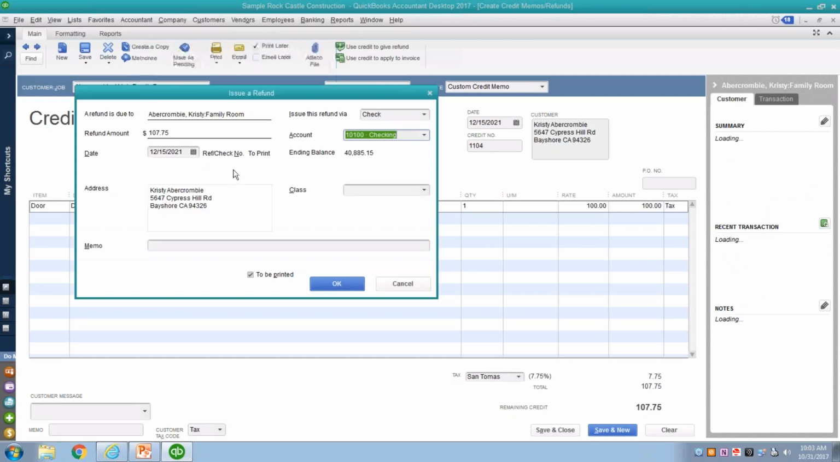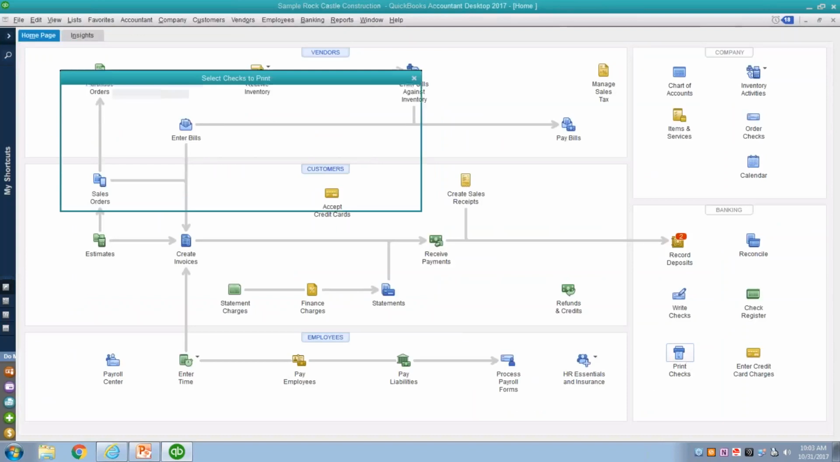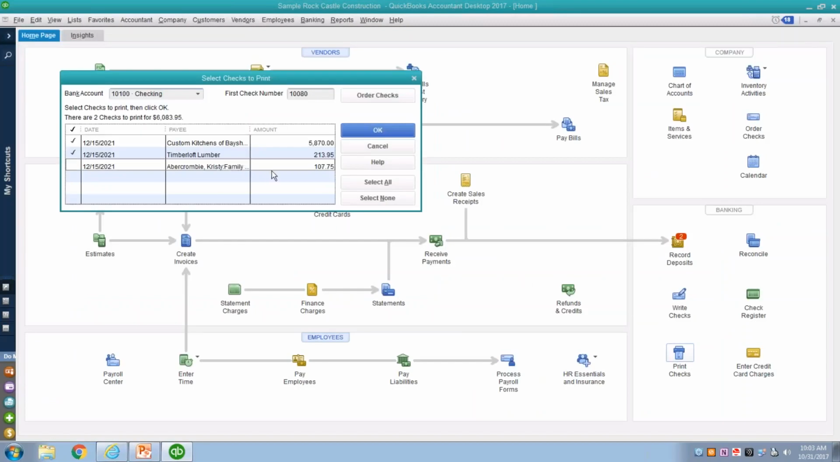And what giving her a refund will do is it will make up a check to be printed. So it says to be printed. I'm going to send her a check for $107.75. Click OK. And now if I go into my print checks, here's the check for Christy to issue her that refund.